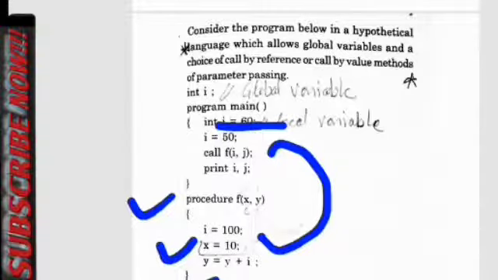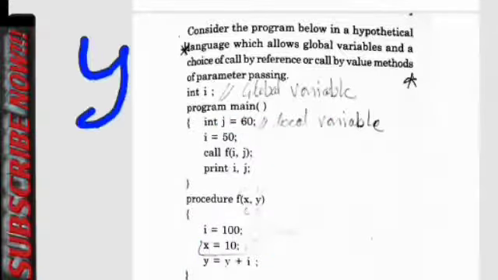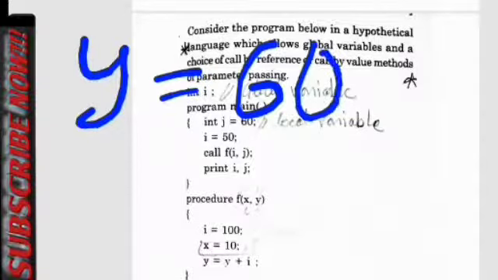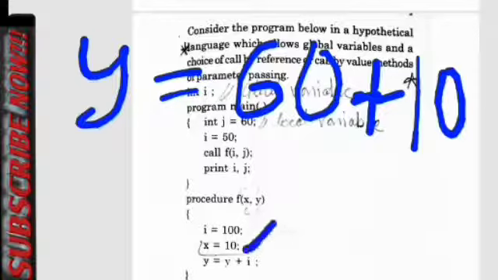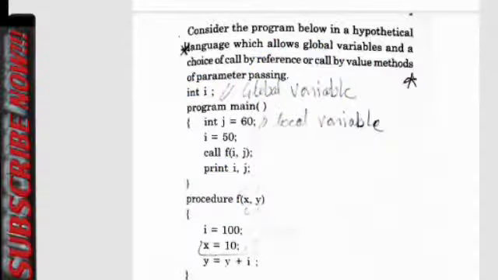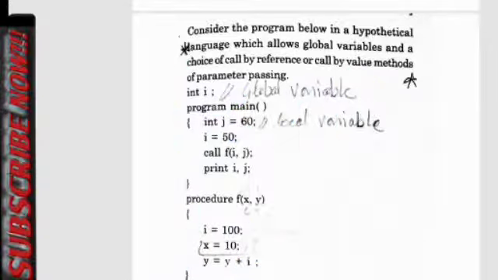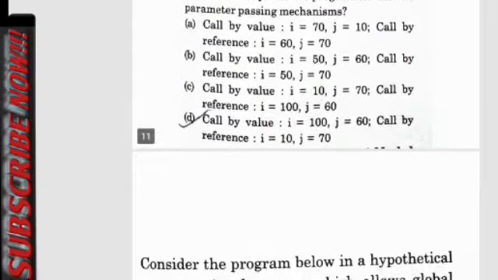After putting the value j equal to 60, y equal to 60 plus the value of i, which is 10, on the basis of reference, and we get 70. So on the basis of call by reference, we get i equal to 10 and j equal to 70. So option D is the correct answer.